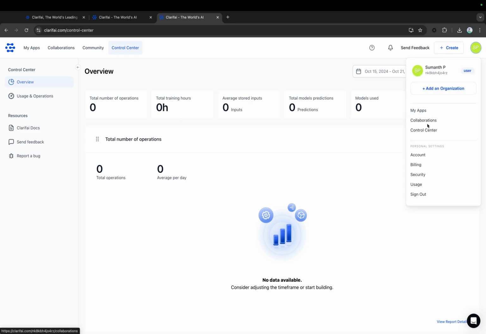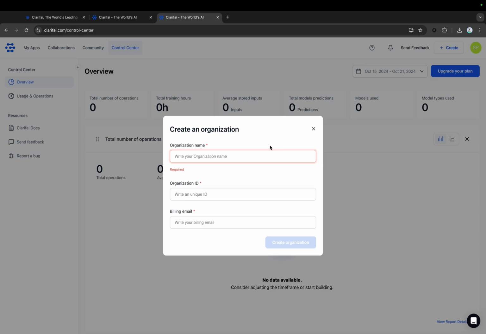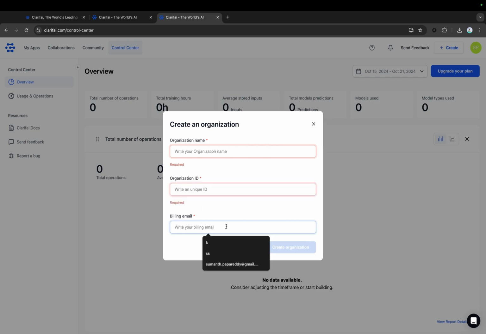The organization feature allows you to combine multiple Clarifai accounts into a single organization, enhancing collaboration and enabling centralized management of your company's machine learning projects. It helps streamline your team's capabilities, making it easier to achieve compliance, security, and budgetary goals for your enterprise. You can create a new organization in this section by providing an ID, name, and billing email.